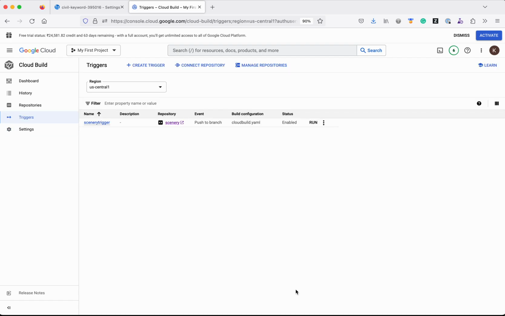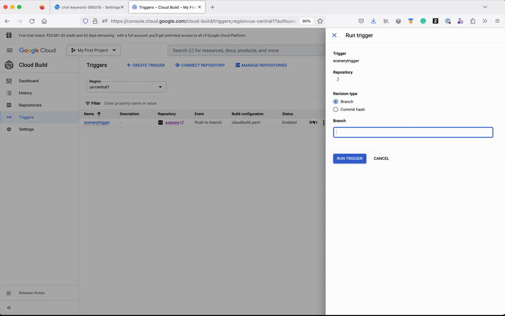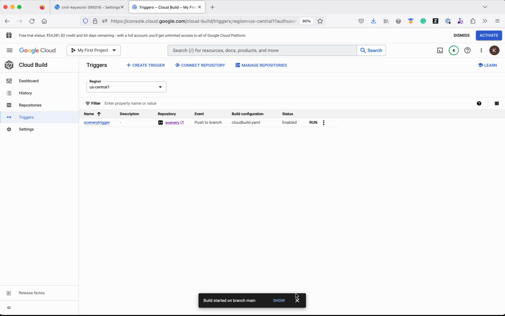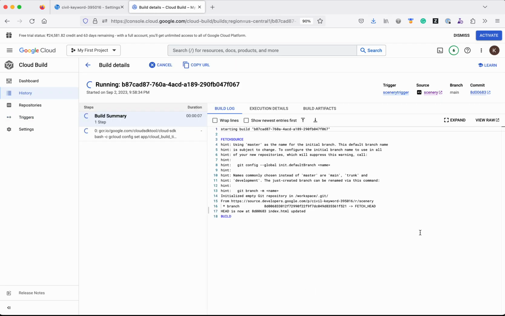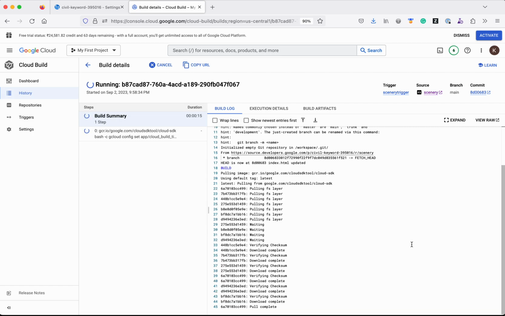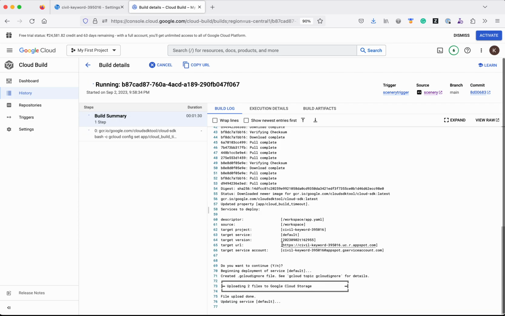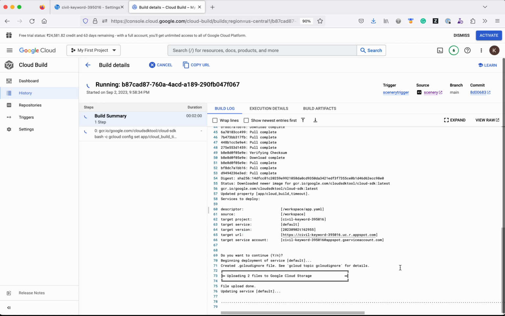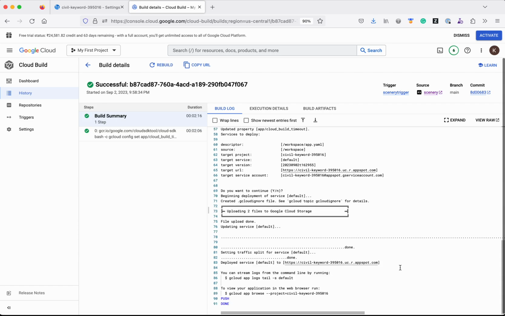Go to triggers. Now let us invoke the Cloud Build by clicking run. Click run trigger. Build has started on the main branch. Click show. The build is getting executed. It's pulling the Cloud SDK image. This is the target URL in which we'll be able to access the app. The deployment of service has started. The build is successful. We will be able to access the application by going to this link.